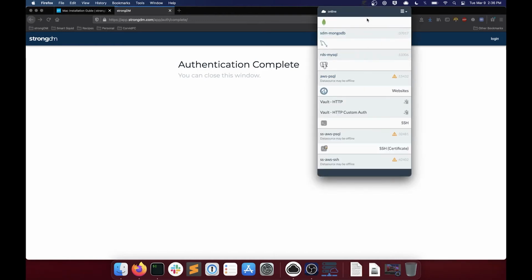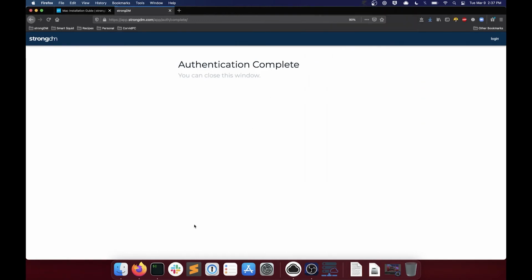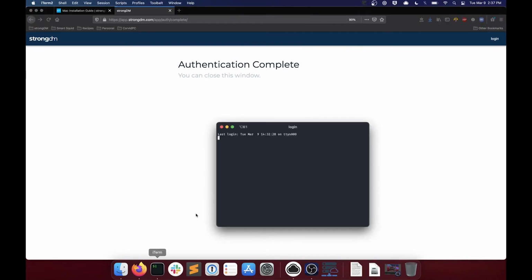Our next step is to add SDM to the path. For that, we'll open Terminal. Enter this command found in the guide. Press Enter. Now we'll enter our password. Reload our Bash profile. And run the following command, sdm --version. We can see our SDM CLI has been installed.